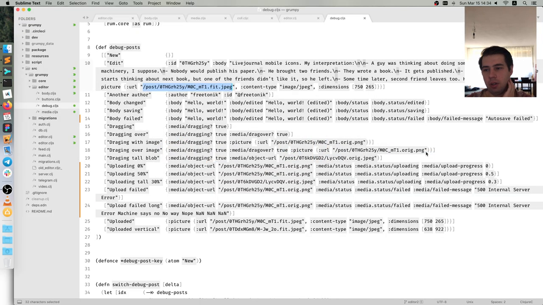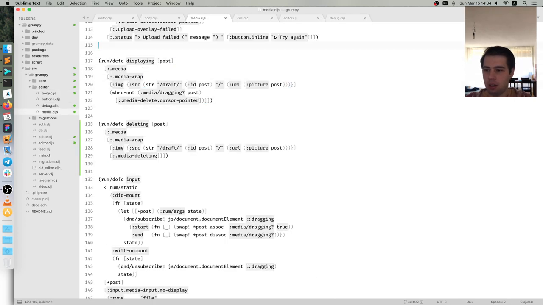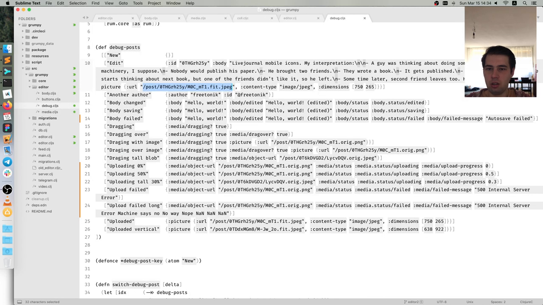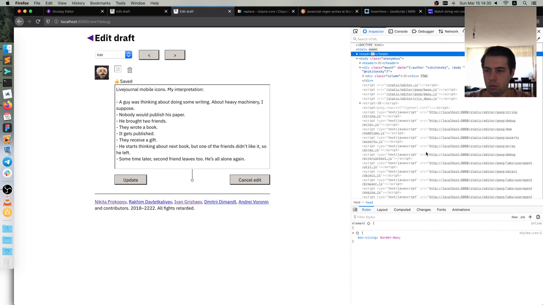So I prepared draft to it for some reason. Okay. Maybe it was broken, not at this point. Let's go to this post. Yeah, picture URL is just... It's not supposed to have this prefix. For some reason I thought it should, but it shouldn't. Maybe in this case this is fine. This would be blob URL. We want to see.